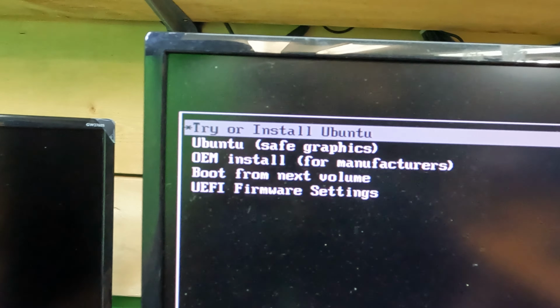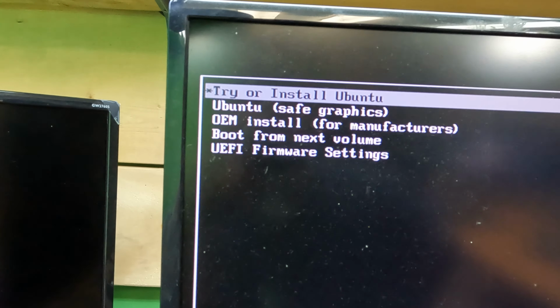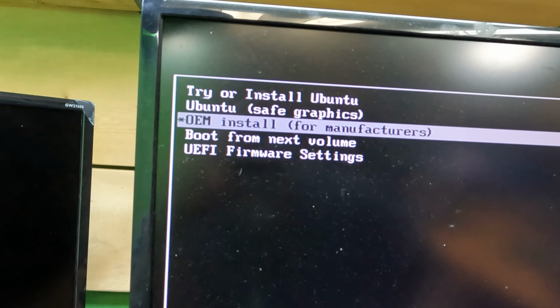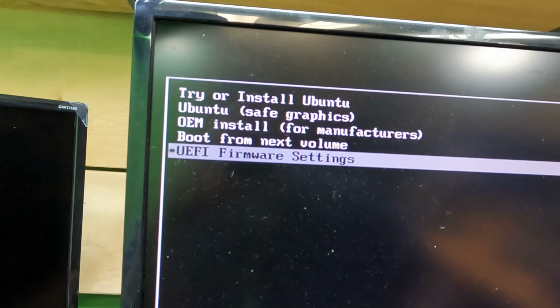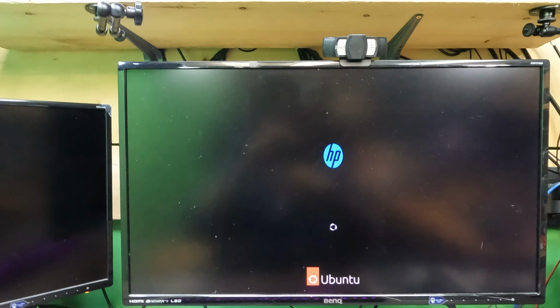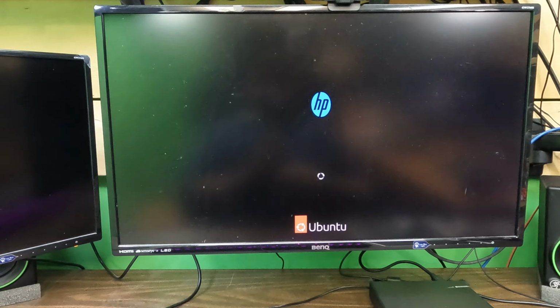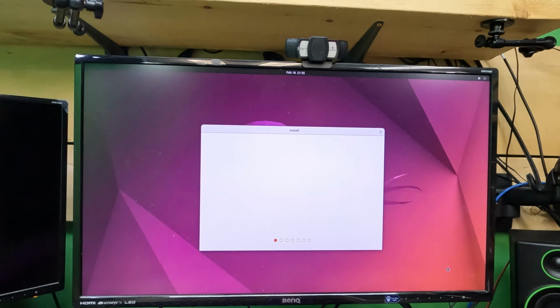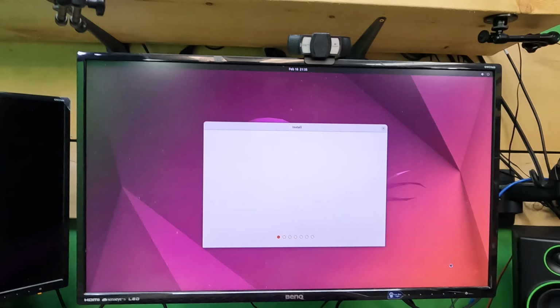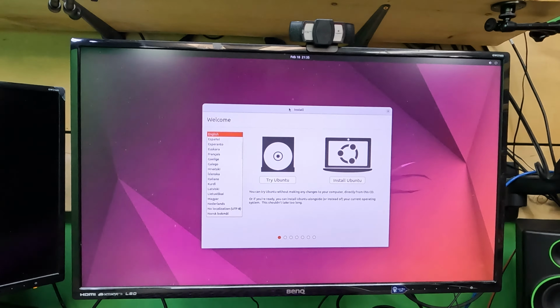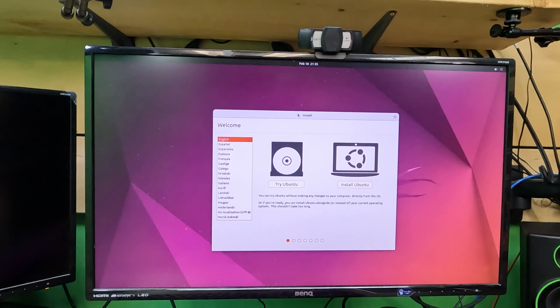Looking here, we have a whole bunch of options. We have try Ubuntu, Ubuntu safe graphics, OEM install, boot from next volume, and UEFI firmware. We're going to do try and install Ubuntu. Look at that, we have progress. Let's let this get started and we will come right back. There we go. The initial setup just processes on its own. Now you can see from this screen, this looks exactly like the website was telling us.